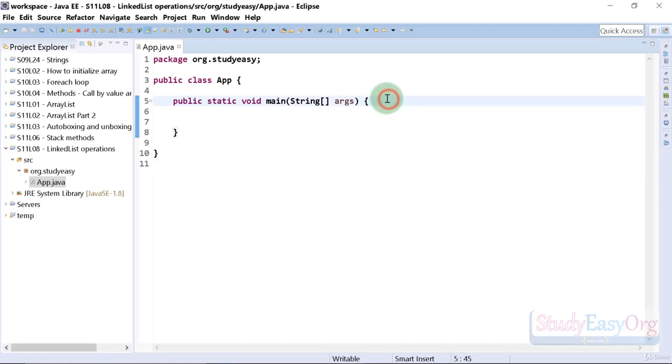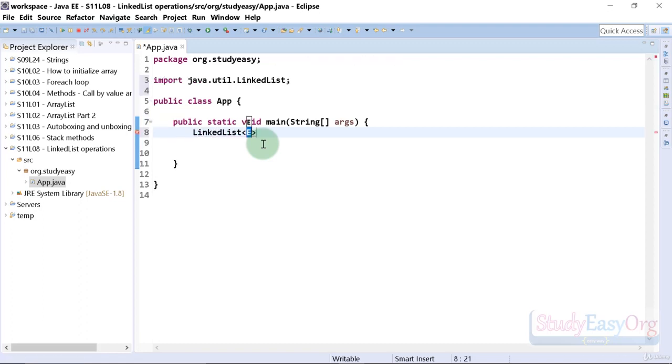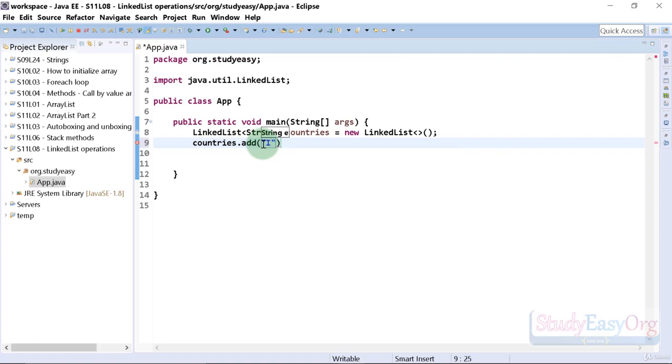So today we will check out a couple of linked list operations. So let's get started. In order to save some time, I have already added this app class and let's create a linked list. It would be a list of strings and the name would be, for example, countries. Here we go. So this seems to be good enough. And moving forward, we would be adding a couple of countries. We will add India.